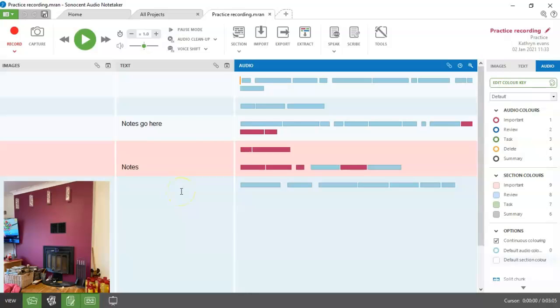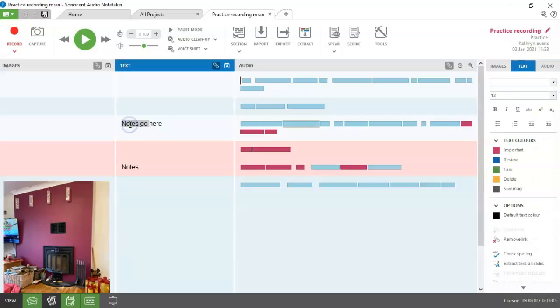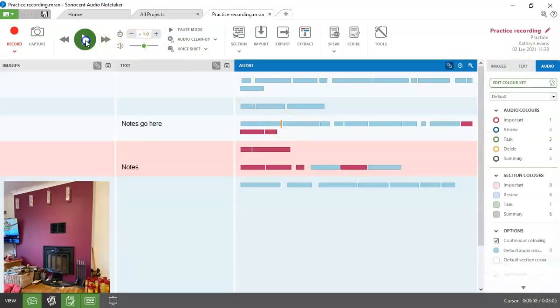So the first thing to do when you import a recording is click on one of these link buttons, and it actually doesn't matter where it came from because they're all the same, and it just links the audio to the notes, which means that if I click on Notes Go here, over in the audio section, I can see which segment of audio was being played just before I wrote the notes. So if I press play.